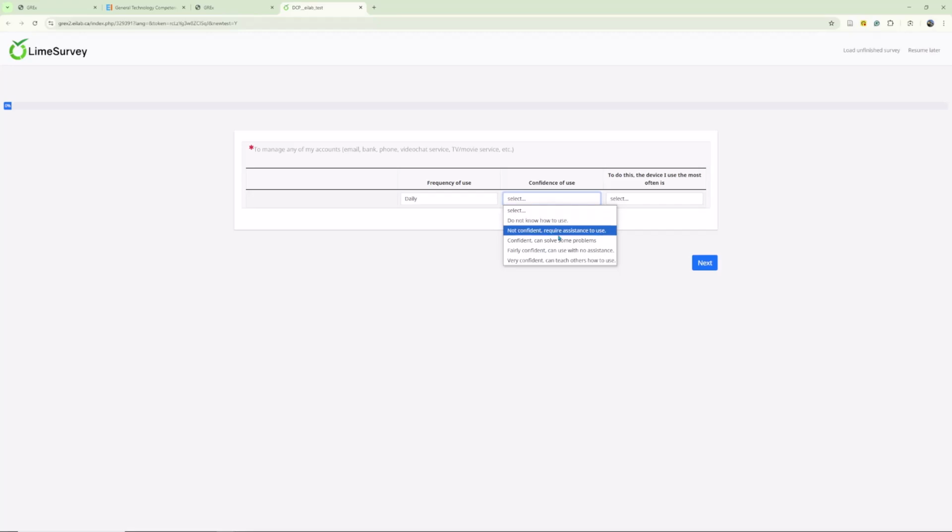You can also give a response to confidence of use. Do not know how to use, not confident, I require assistance to use. I'm confident I can solve some problems, fairly confident, can use with no assistance, very confident. If you don't know how to manage your email account or your bank, etc., you might put down do not know how to use. Keep in mind that this is going to give you feedback about the levels of skill and competence that are required in some instances to work with the digital tools.